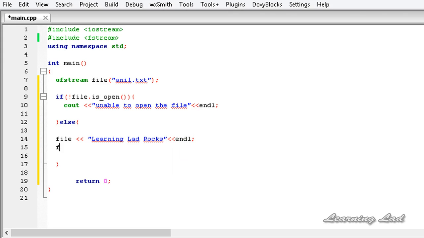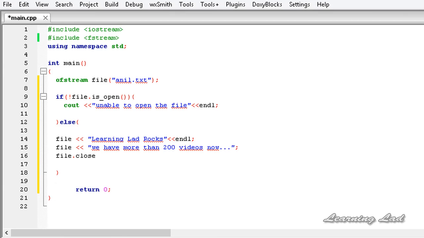In the next line we can insert some other strings. For example, let's say we have more than 200 videos now, and similarly if you want to insert anything, you guys can do that. The next thing is, after inserting or writing to the file, we need to close the file. So it's going to be file dot close, and that's it.